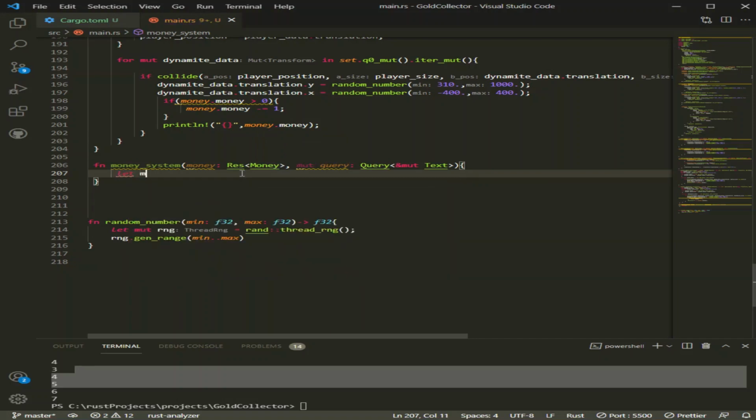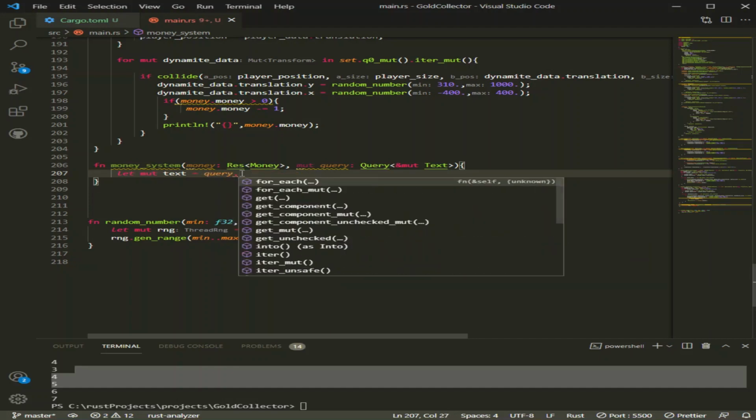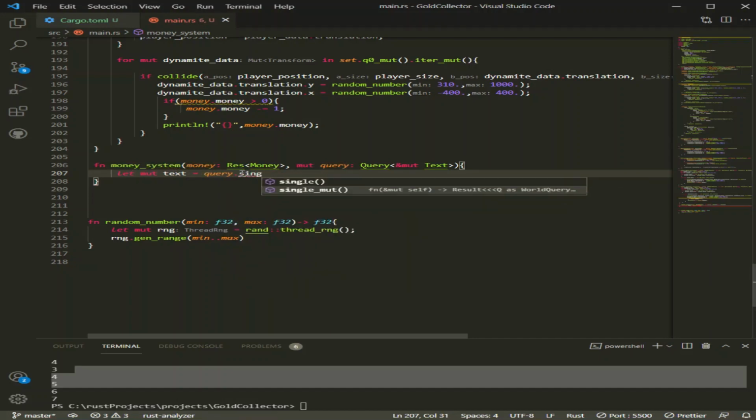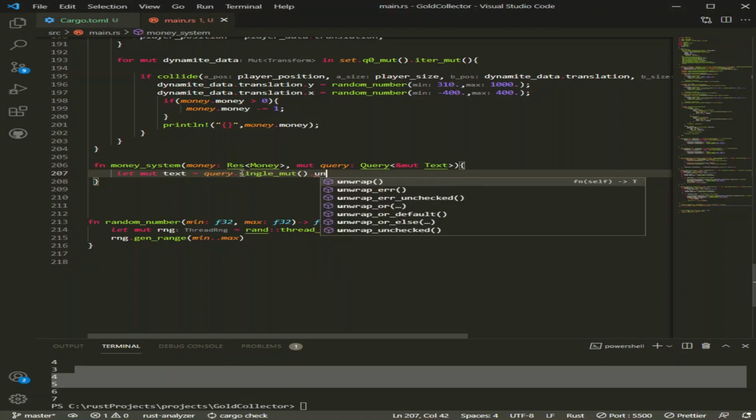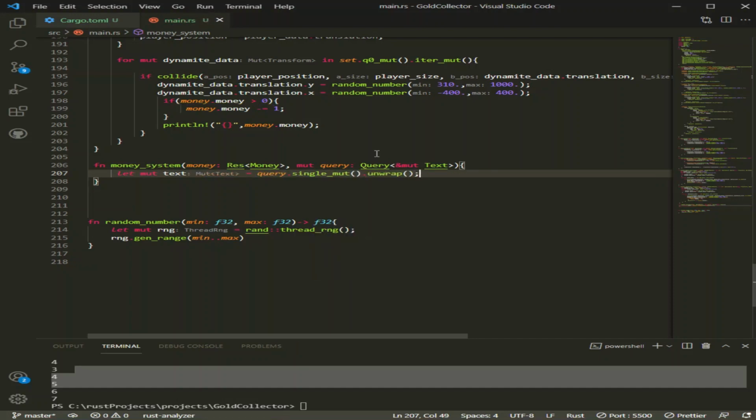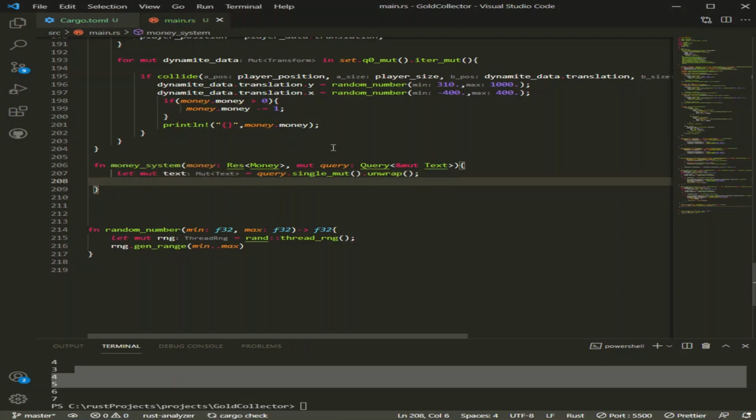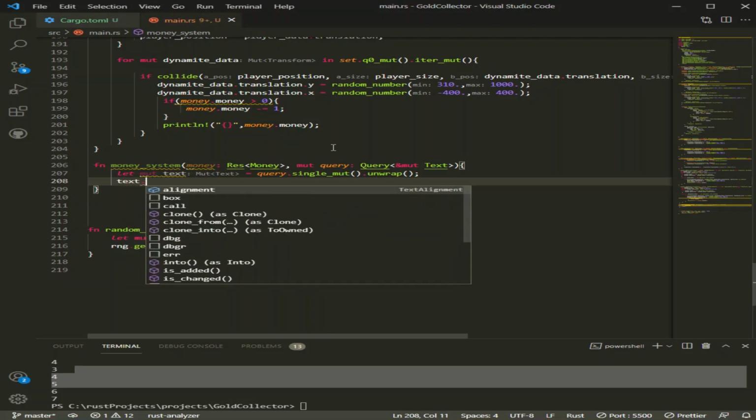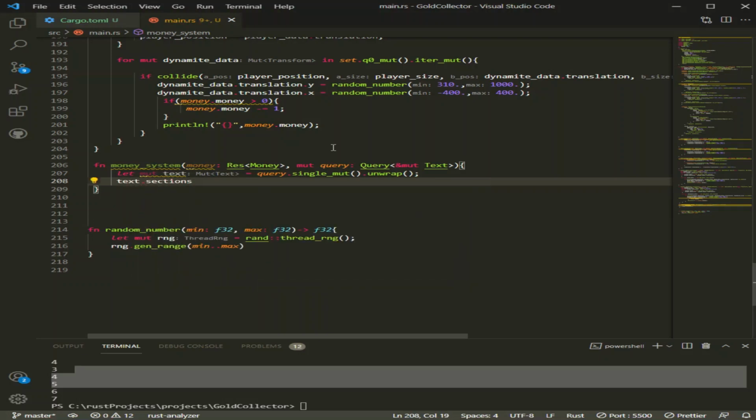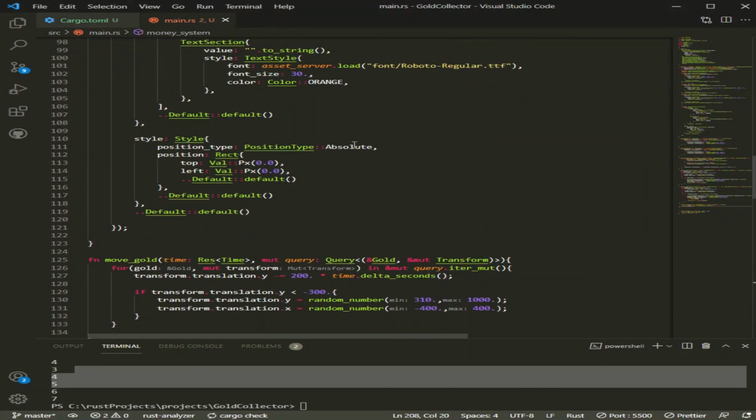So let's do that first with a mutable variable. Call this text, so it will equal the query dot single immutable dot unwrap, and this will give us the value that exists. If it doesn't exist, it would crash the program, and it does. There's an empty space in there. There's a value. So text dot sections, and that returns an array of how many sections there are.